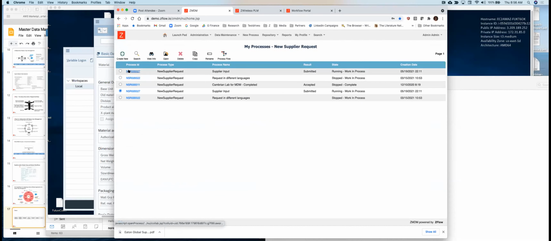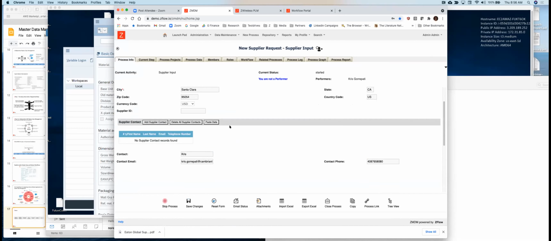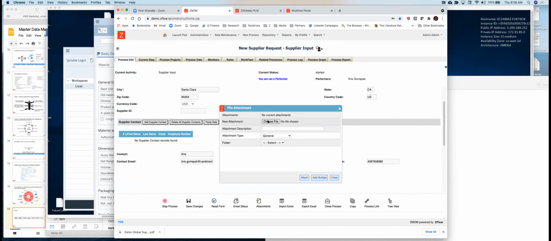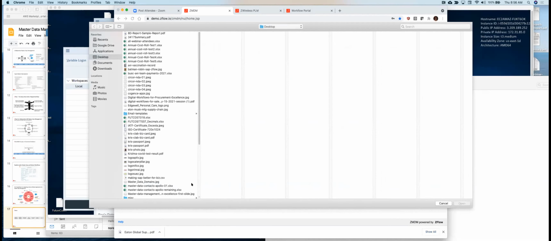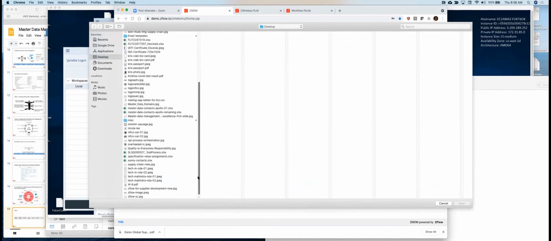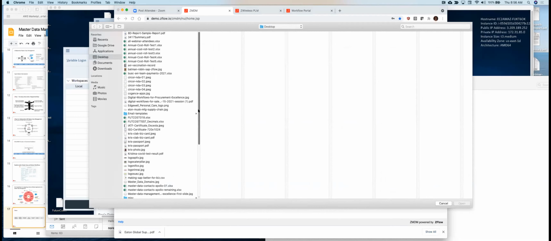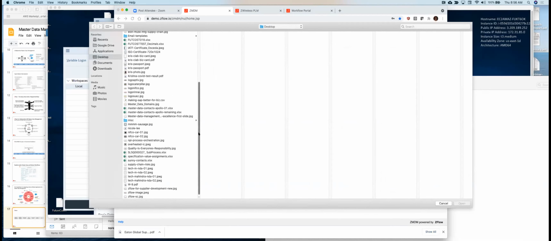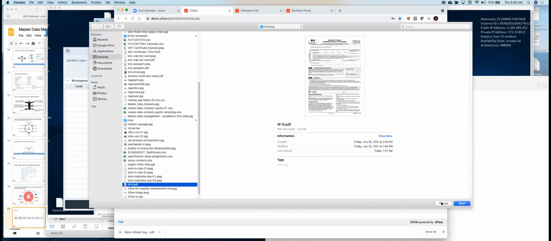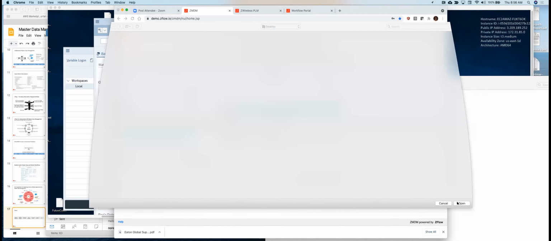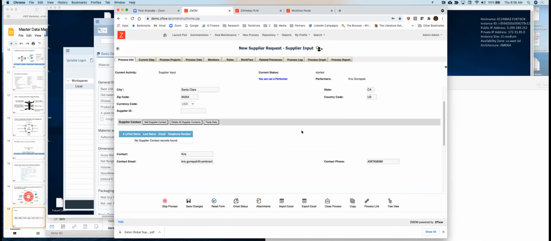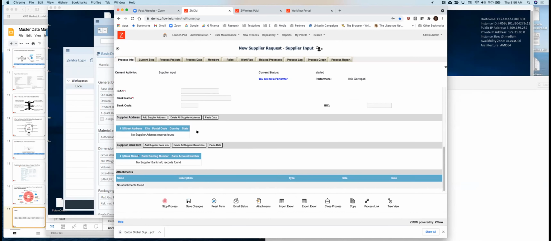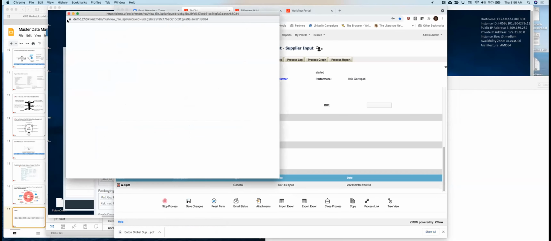So if I go ahead and provide this, you can just attach documents. It's pretty common to have a W9 and banking info sent. We also have banking validation checks that are connected to IBAN and other systems. So here I'm going to add the W9, open, attach. Now that attachment is there at the bottom, right? So you can open it.